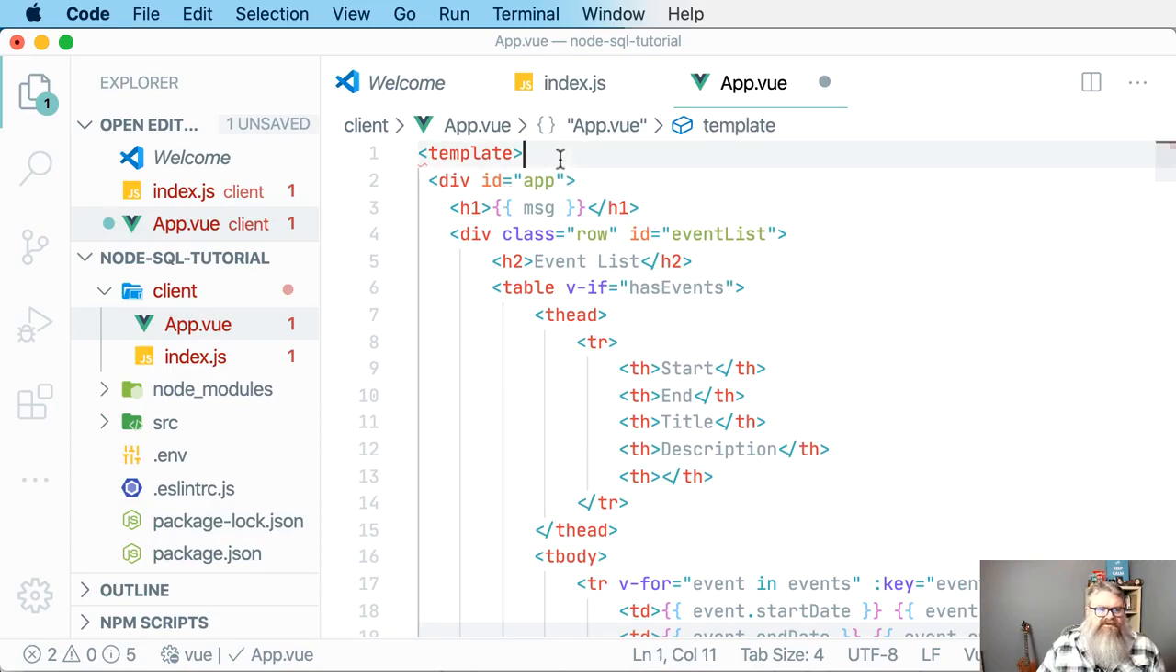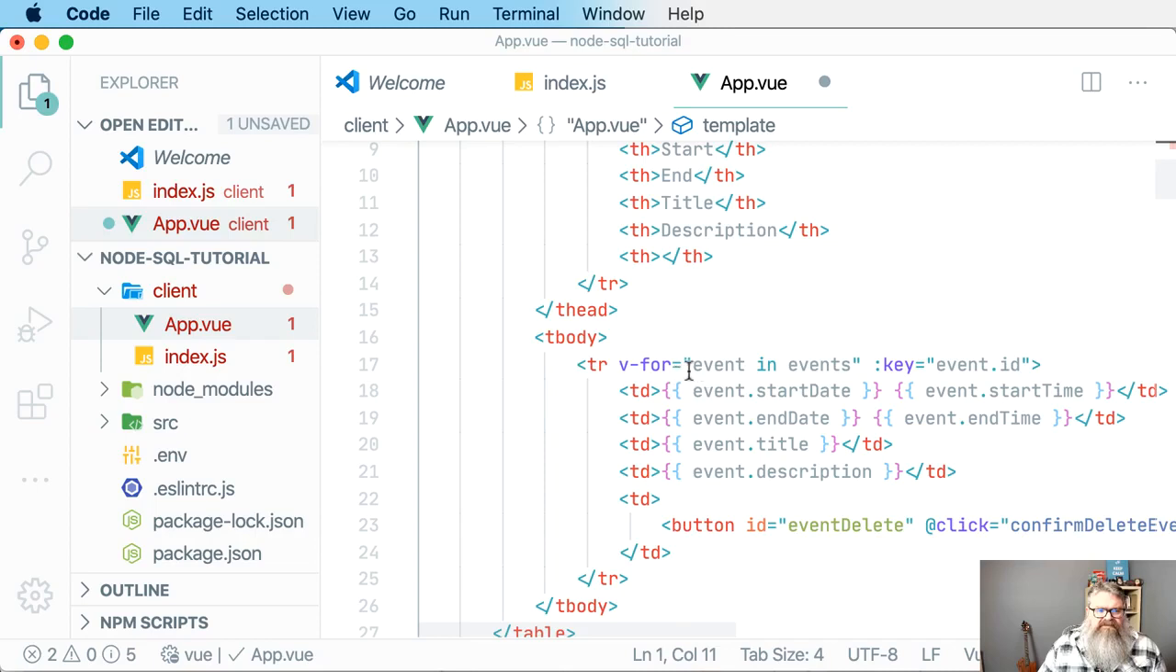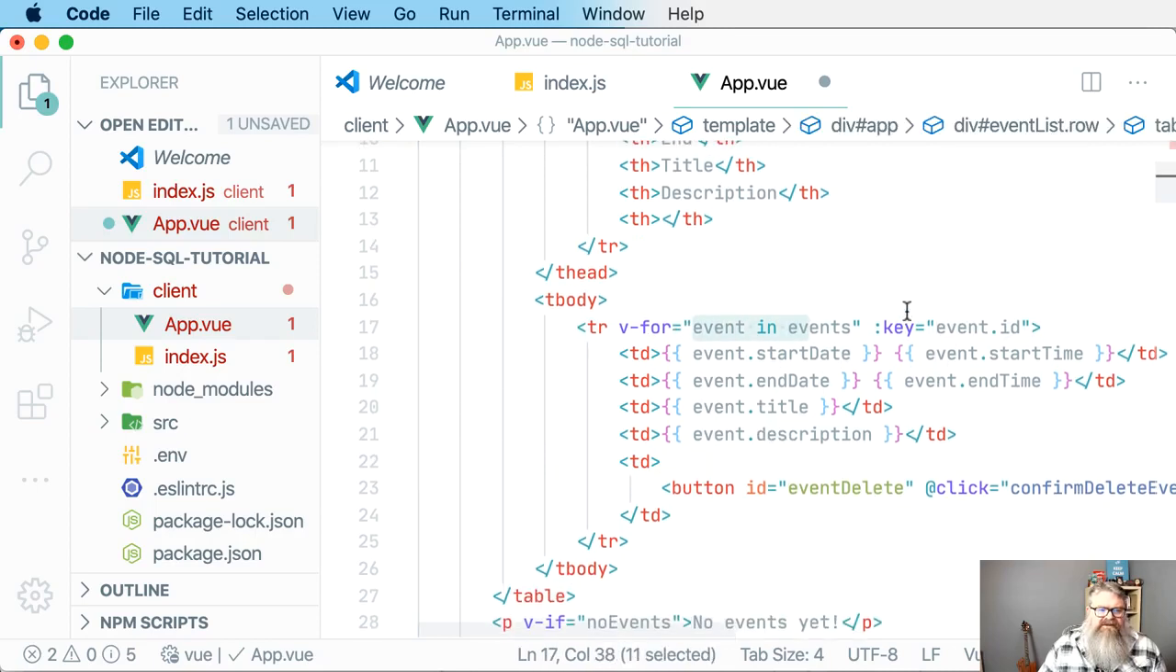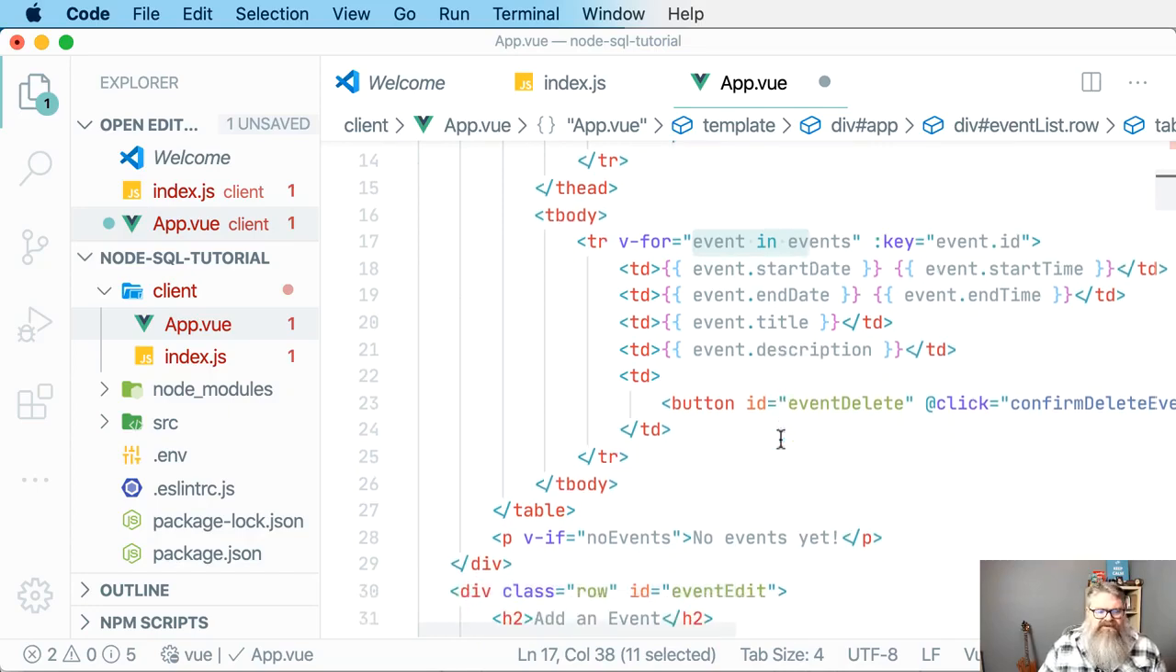Vue includes a template where we can have these braces in there that are like tokens for the different data that we want to join with this template. So these are client-side templates as opposed to server-side templates that are in EJS. So Vue is basically our template engine for doing client-side rendering. We're going to loop through the events that we get back from the API and populate a table on the front end.